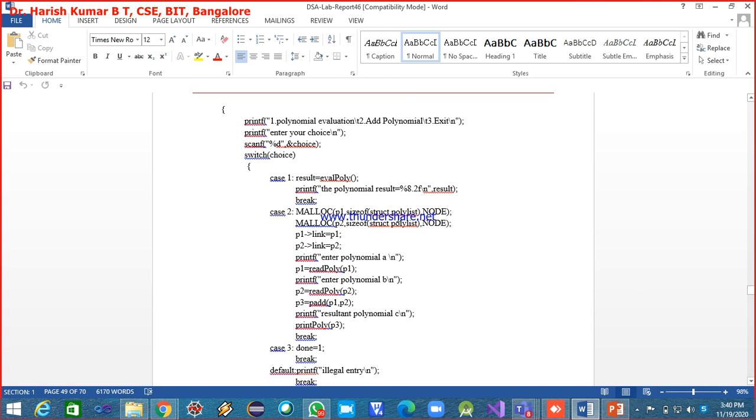So first I am allocating the memory, size of struct poly. p1 is pointing to the first node and p2 is pointing to the second node. Since they have to be made circular, I am saying p1 arrow link is equal to p1 and p2 arrow link is equal to p2.